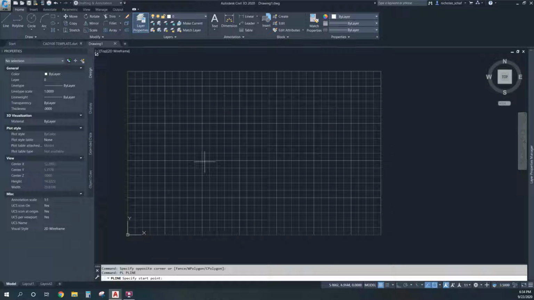Okay, so trimming allows you to trim objects at specified points, or where two objects cross, I should say. So for example, if I were to have that and that, the trim command is right here. That's the button for it. The keyboard shortcut is TR.